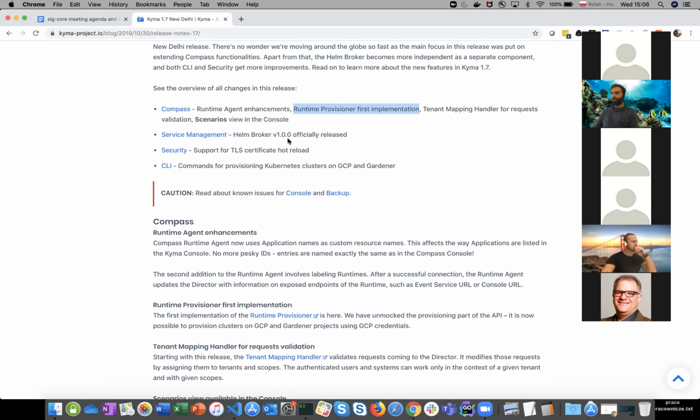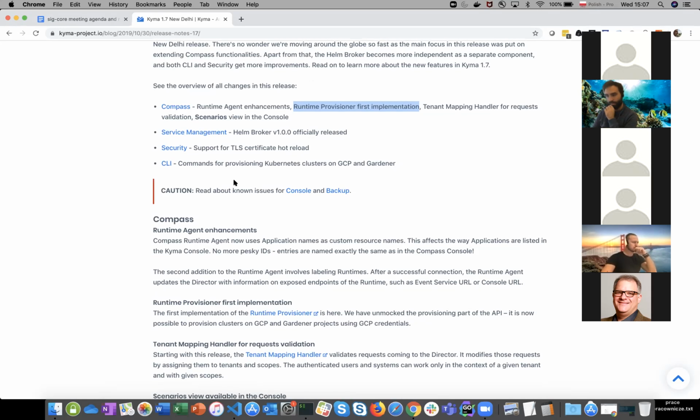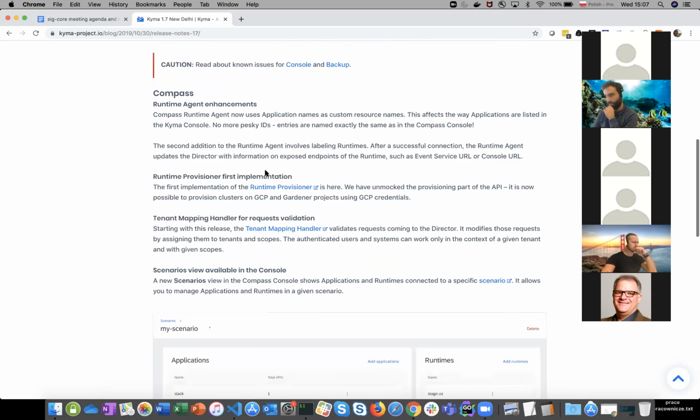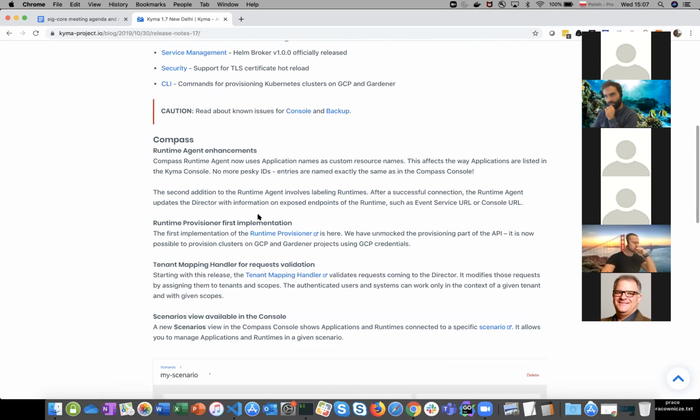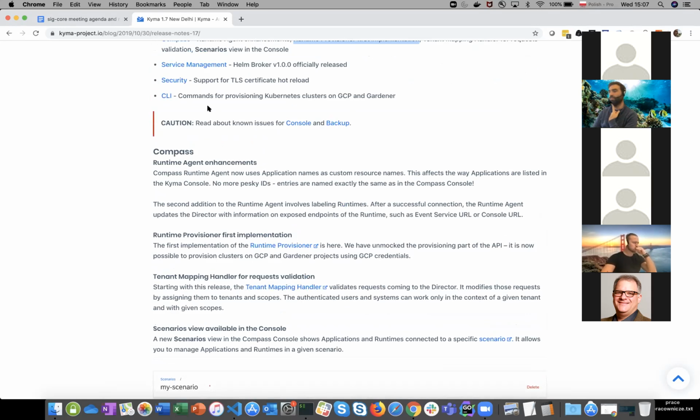Then in the service management, in the previous release, we created a separate repository for the Helm broker. And in this release, we added the whole release pipeline into that component, and we released the first version of the Helm broker. Then you can also look into that project and see how the release looks like. About the security, there is the support for the TLS certificates hot reload that I guess you can also find more details in the section here. And the CLI that, yeah, Borja today will present in action how it works. And that will be the thing.